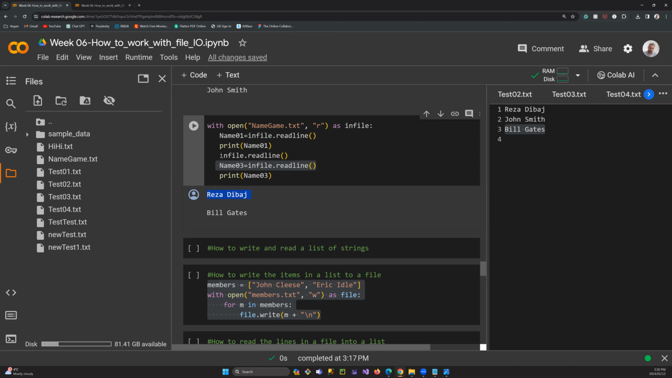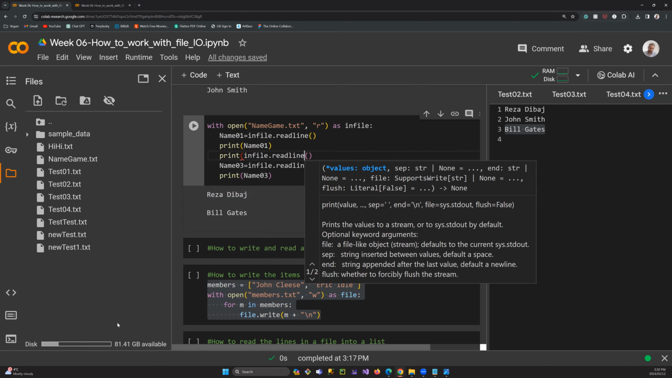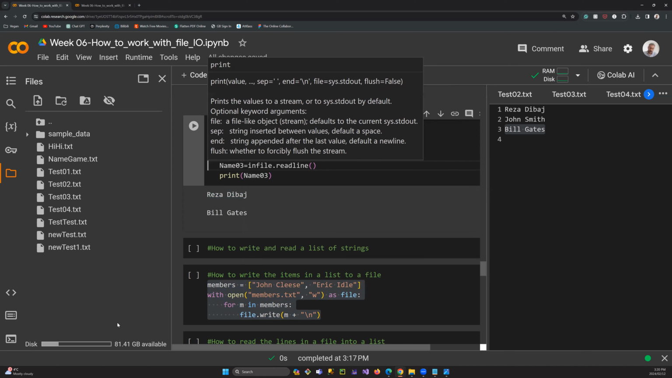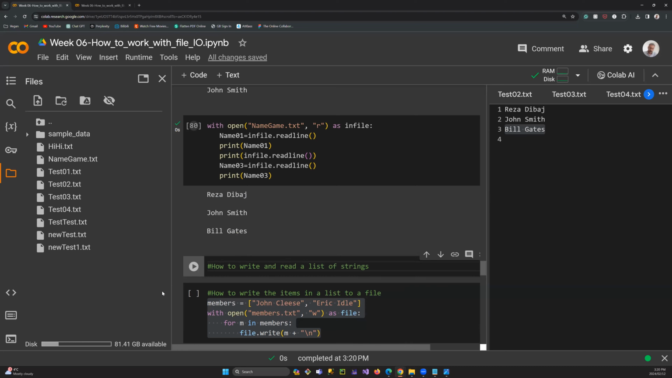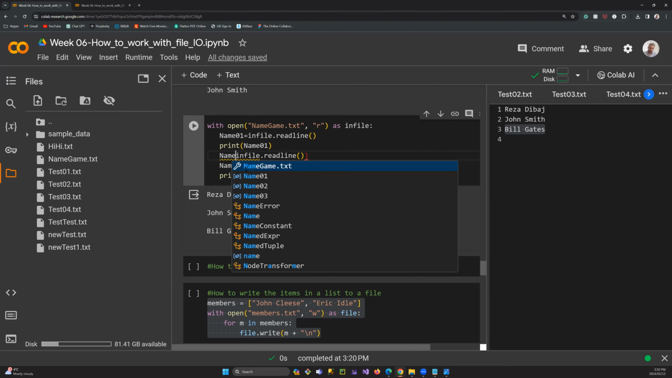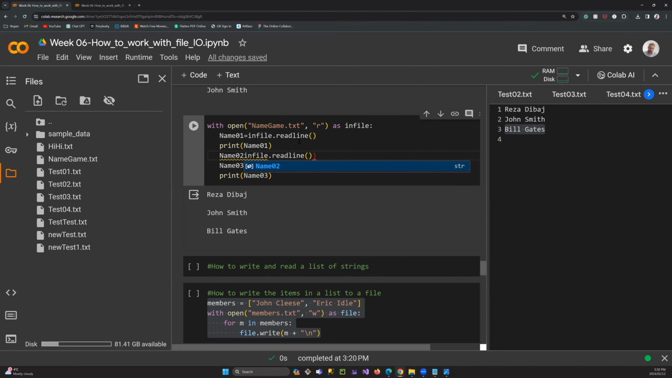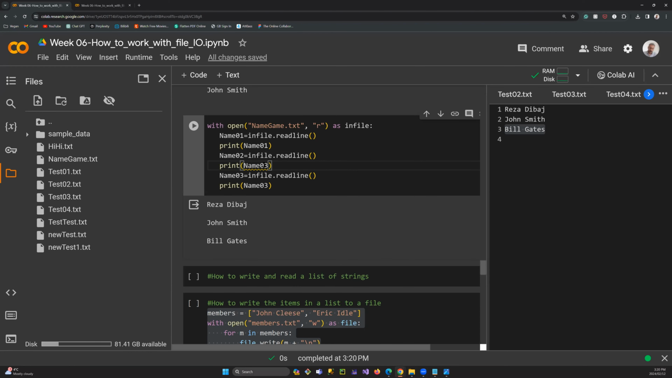Exactly. You can simply say either directly print here, right? Or you could simply say name02 equal to that. And then say print number 2.